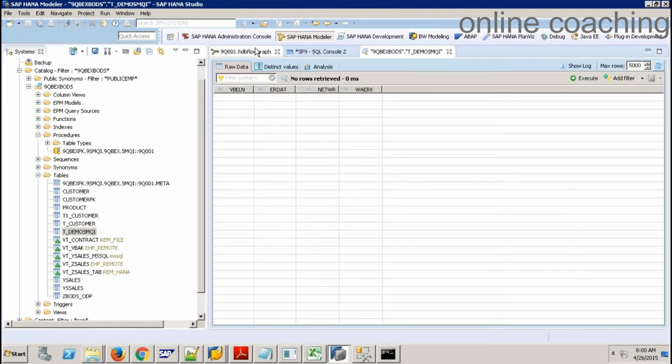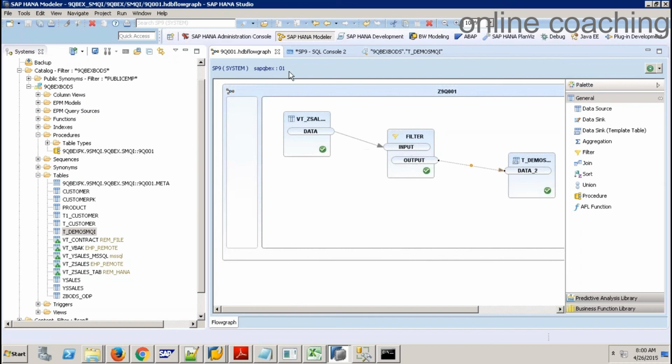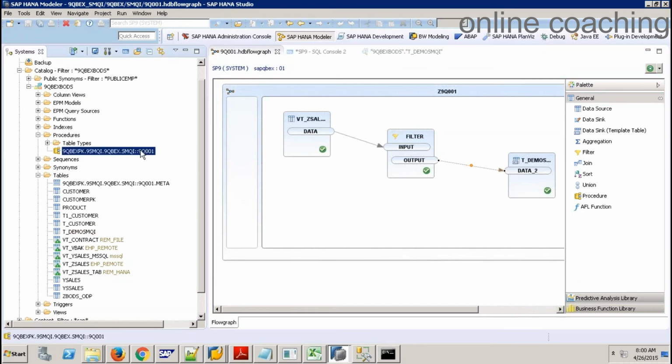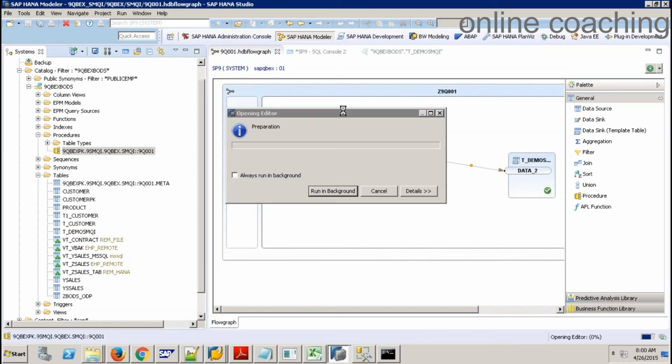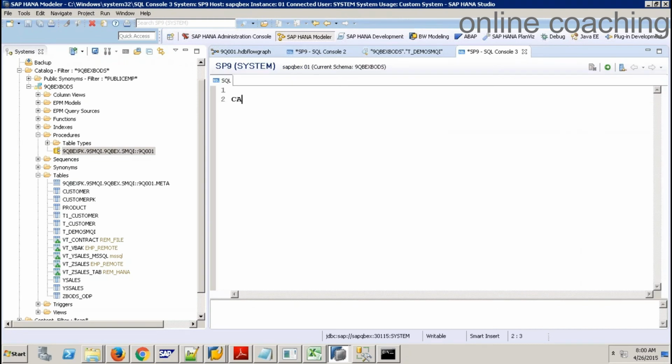So when does it get the data? When you run this flow. Running the flow is nothing but running this procedure. So what two ways can I do it? I can go to SQL editor, I can say call, and use this procedure. I can execute this. This is one way of doing it.